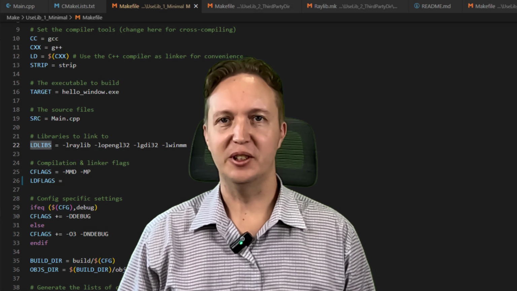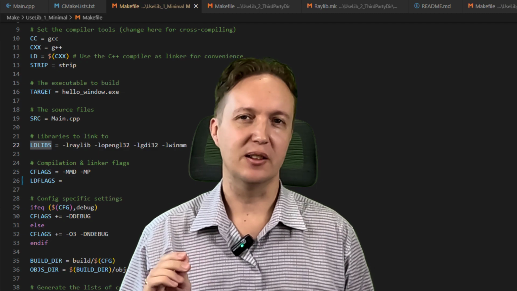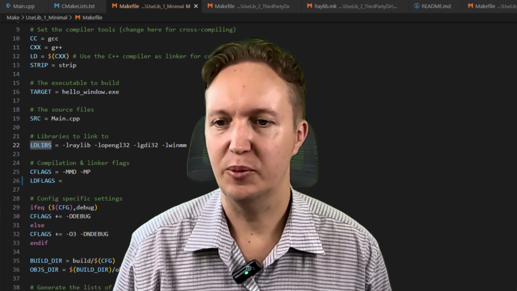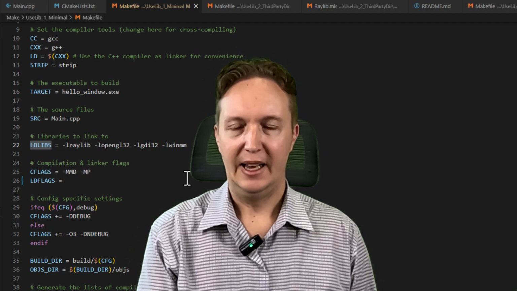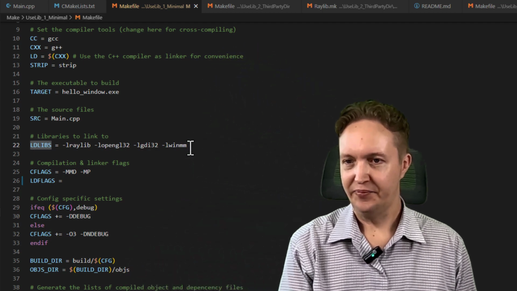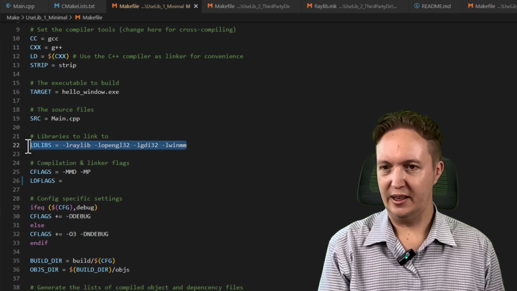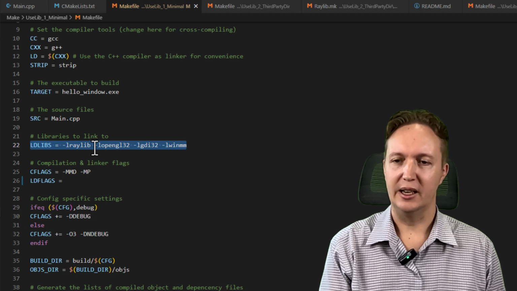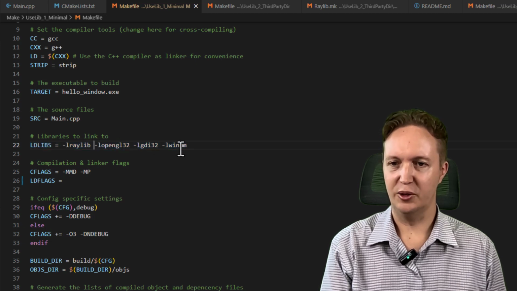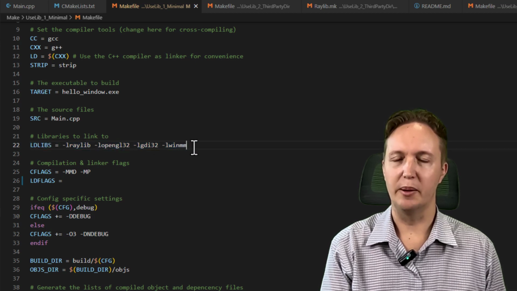On to GNU Make. Now, Make has no FetchContent module, so getting it to do exactly the same thing is going to be a bit tricky. Let's start with just linking to Raylib if it's already available on the system. And that's actually quite easy. All you need here is to add to the LDLIBS -lraylib. And in this case, we need to also link to OpenGL, GDI, and WinMM.